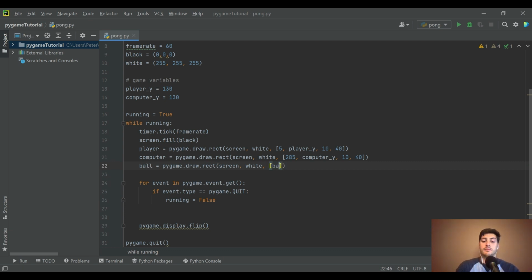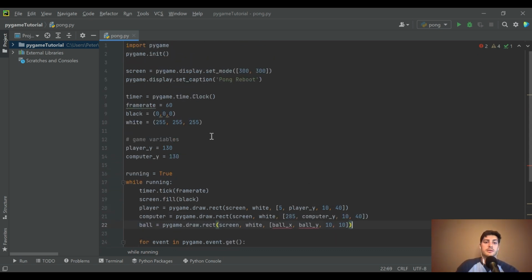Now let's go ahead, and the ball is actually going to be moving in the X and the Y direction, right? So let's make those variables, and just to start, let's make it 10 and 10. I think that'll be a good size, but if that looks too big or something, we can change it later.